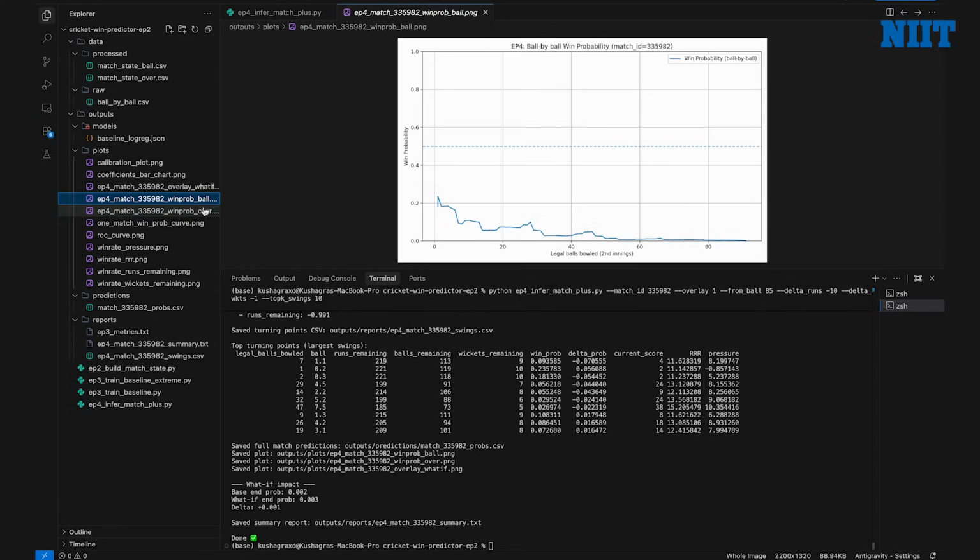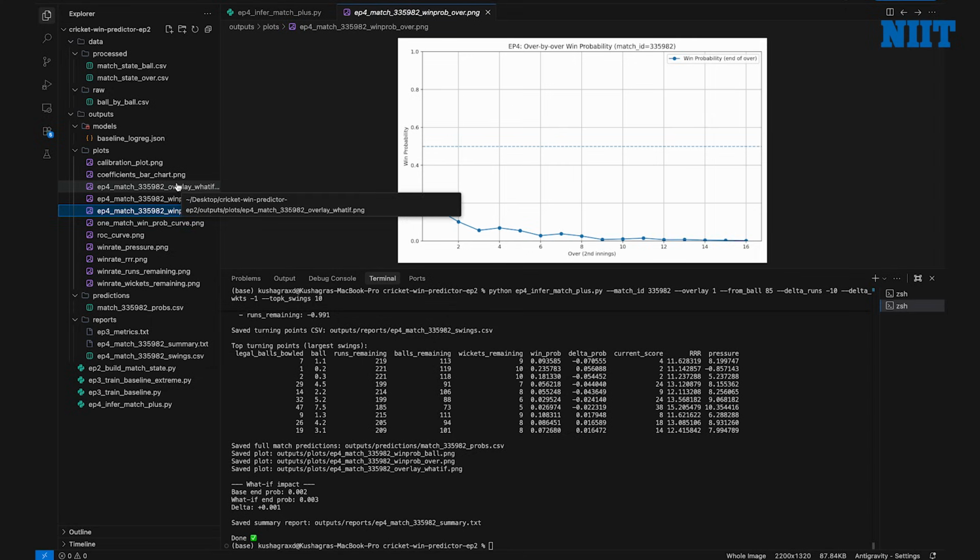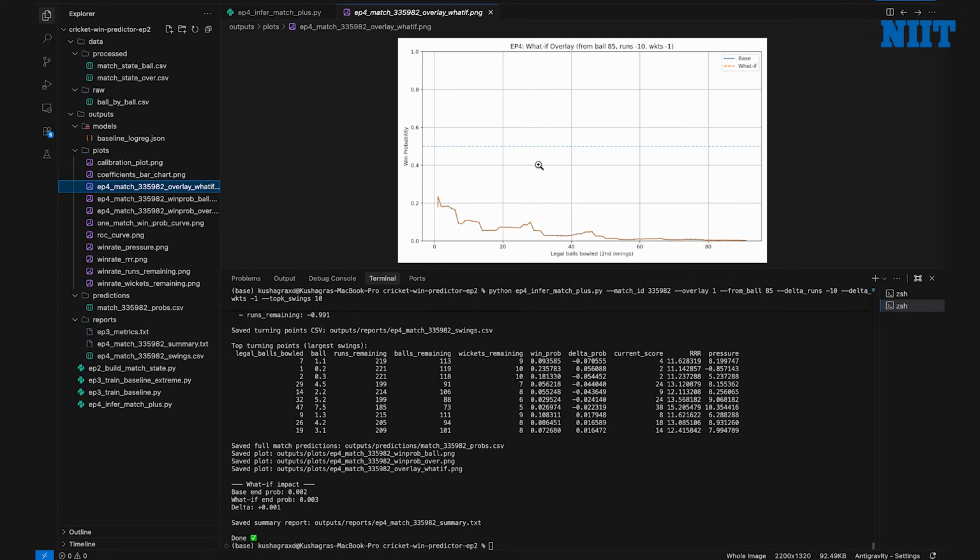Now I'll go over to my over curve. This is basically the cleaner version, with probability at the very end of every over. And then I also have my overlay plot over here. This is where it becomes interactive. The dashed curve is our what-if universe, same match, same timeline, but different state from ball 85 onwards. So this is literally time travel, but only for cricket.